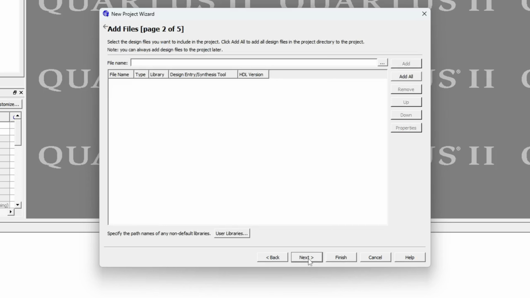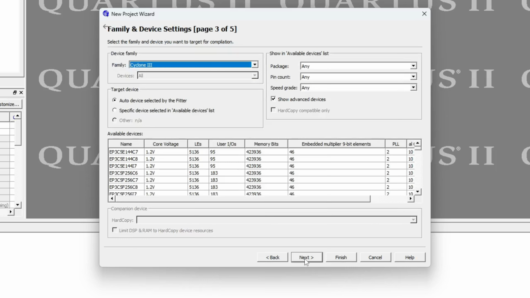Now, if you have any existing file which you want to use in this project, then you can add that file into this project just by clicking the 3 dots and giving the file location, and Quartus will add that file in your project. But we are designing this project from scratch, so we do not have any files to add in this case. So we will just click on next.